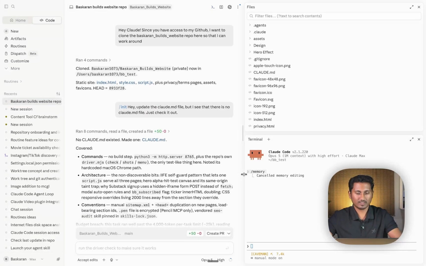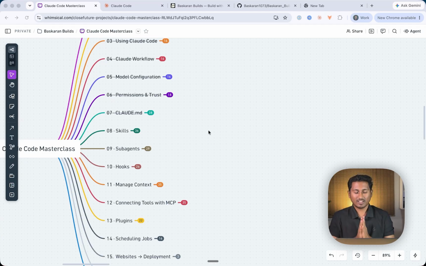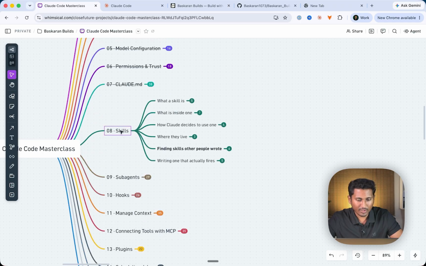And let's move to skills. Okay, so the next one is skills. Skills are a super important part of Claude Code, and it's what makes the whole Claude Code more powerful. So let's start with the skills, and I want to give you a good context about what a skill is.